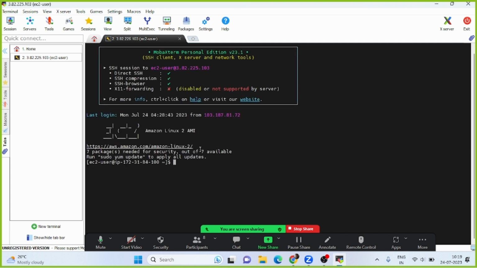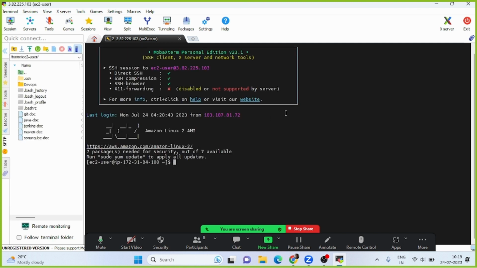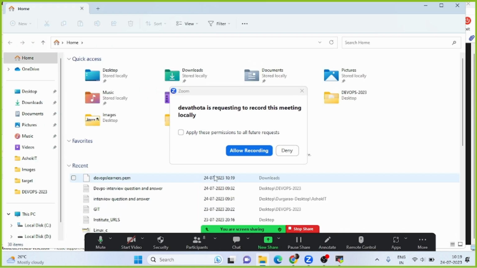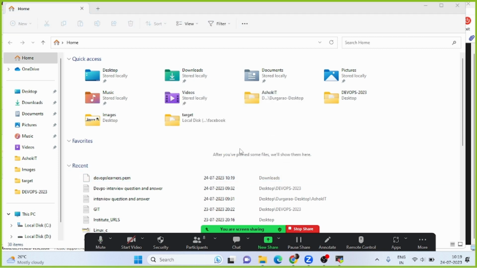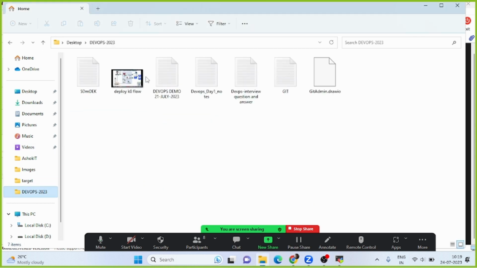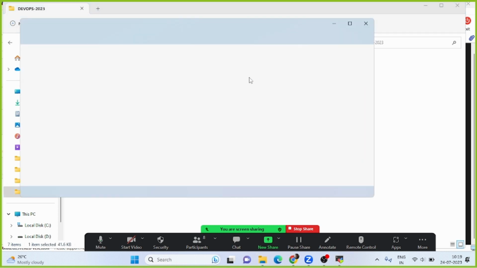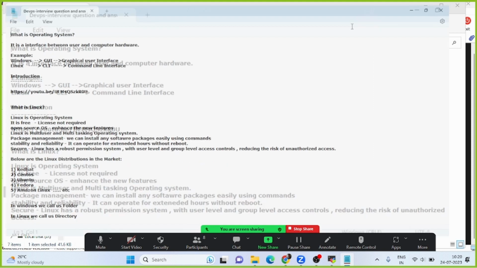Last class, we have done the same thing. We launched one EC2 instance, and after that we connected with the MobaXterm software. Today we'll go through some Linux commands, very quickly, because this is a Zoom free session and it will end quickly. These are DevOps demo and DevOps interview questions.